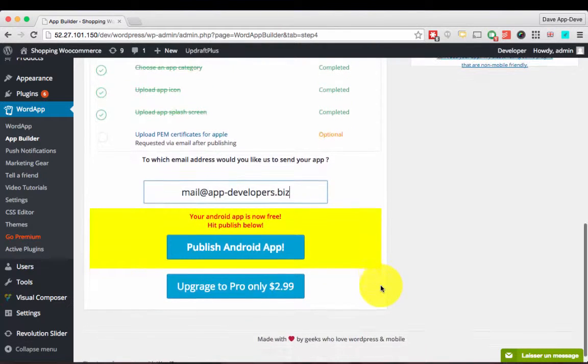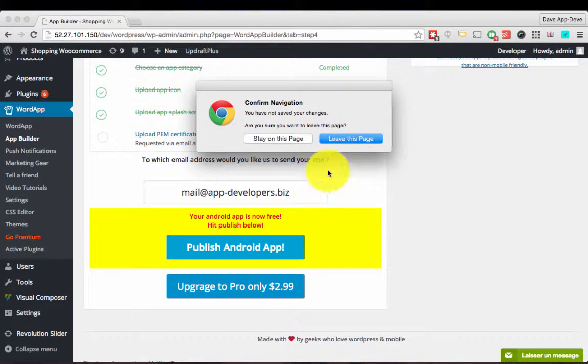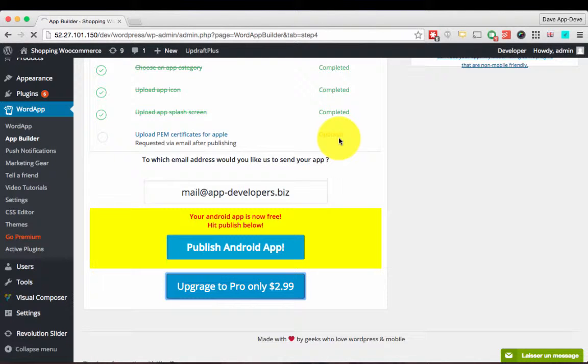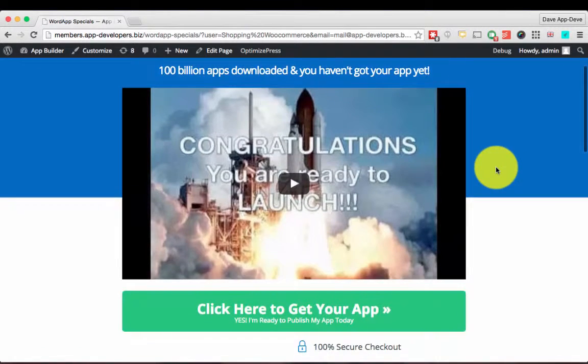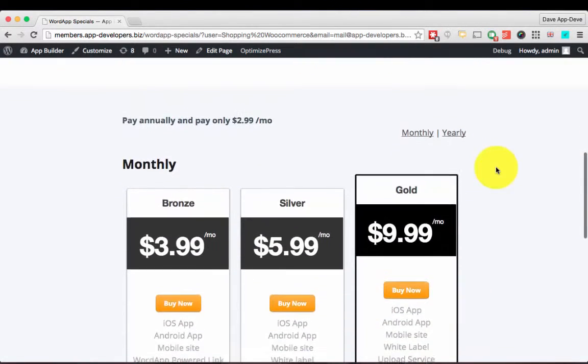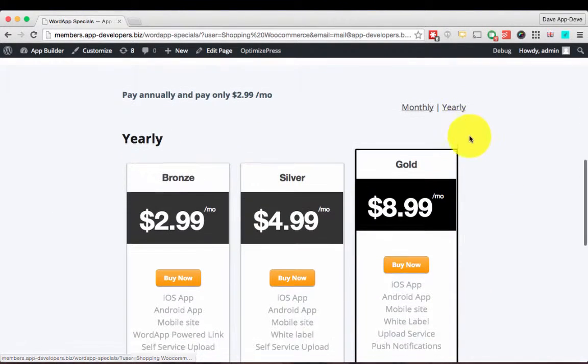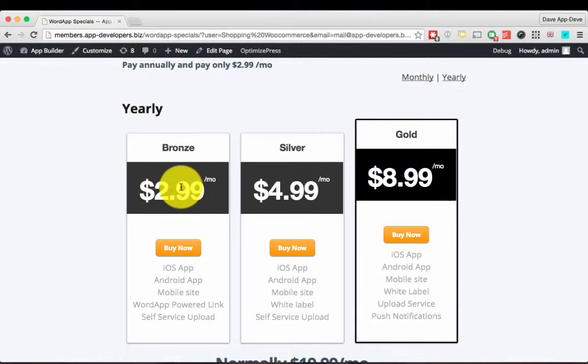And then we're going to either publish to Android, so that will send you the APK file directly to your email box. It does take around 2 to 24 hours. In general, it's around the 2-hour mark. Or you can upgrade to the Pro subscription page, where it allows you to upgrade to iOS or Android from $2.99 per month, or if you want to pay monthly, it's $3.99.